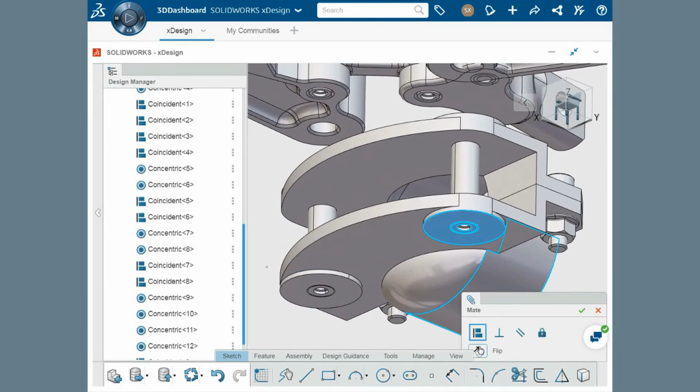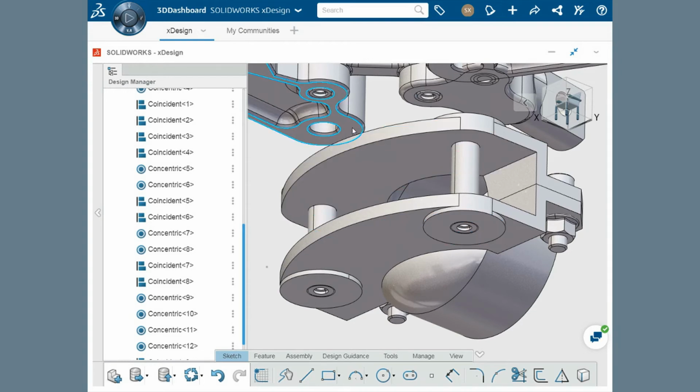If needed, the orientation can be flipped so that the faces line up in the opposite direction. Many mate types provide this option in case you need to swap the orientation. I was able to mate both pins at the same time, making it easy to line up multiple components using a single mate selection. I also need to make the fingers fit in between the mounting bracket.